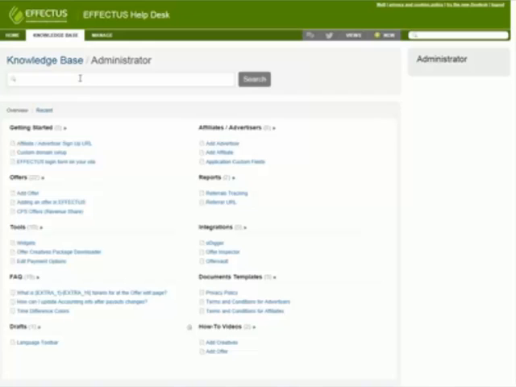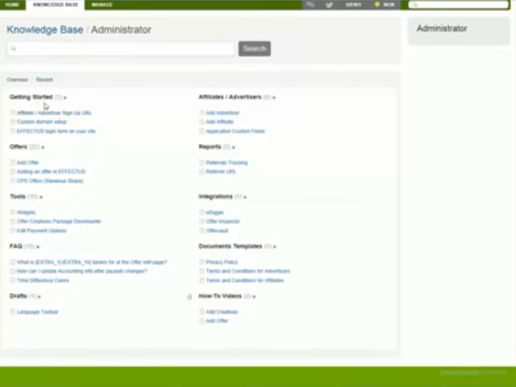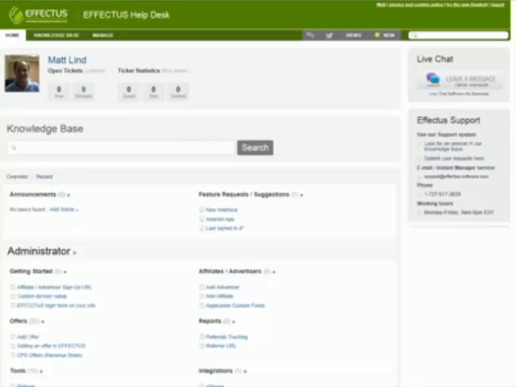If you go back to the administrator page, this will show you all the different ways that you can get help online with offers, with the different tools. There's an FAQ section, information about advertisers and affiliates, how to use reports. We have a number of integrations that are available in the back end. Then there's templates that you can use to send emails to people. And then we have a couple videos online so far, like how to add a creative or add an offer. The knowledge base is a good tool to get started with support.